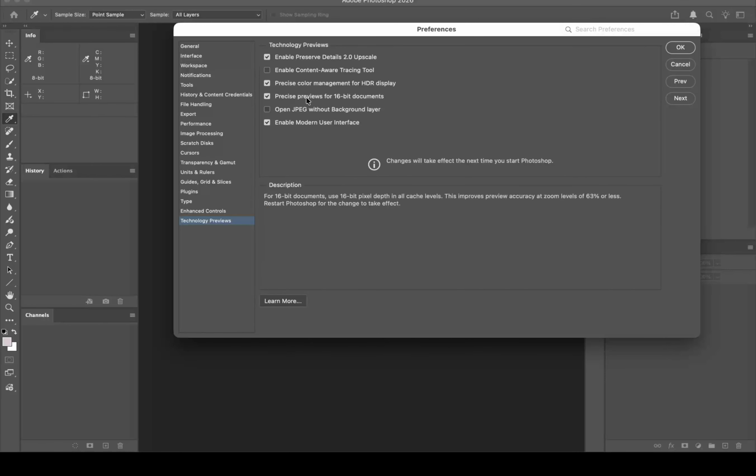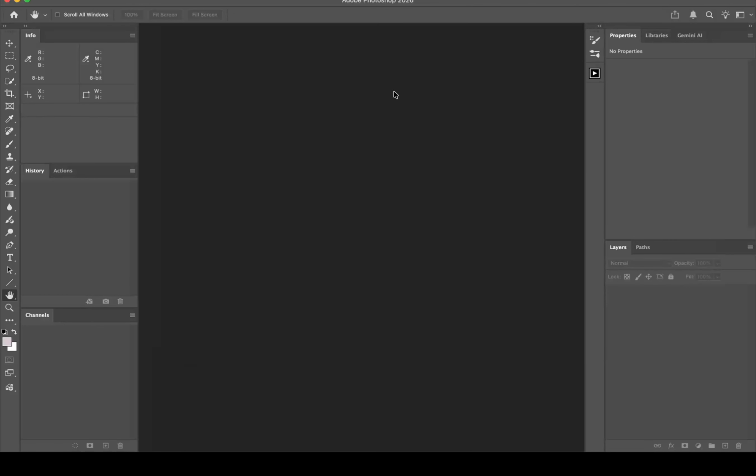I definitely have precise previews for 16-bit documents on. Open JPEGs without a background layer, I don't know why you would do that part. I don't know why that really matters, so I'm just going to leave that off. And then enable modern user interface. I think that's a stretch for Adobe to call this a modern interface, but nonetheless, I'm going to say okay to that. And then we're actually done on this, but we're not finished with our preferences.